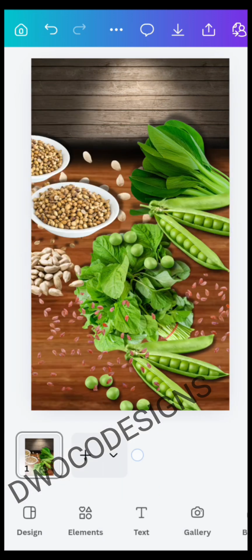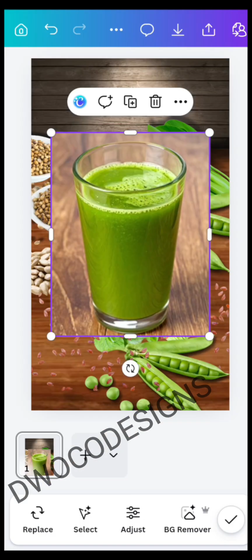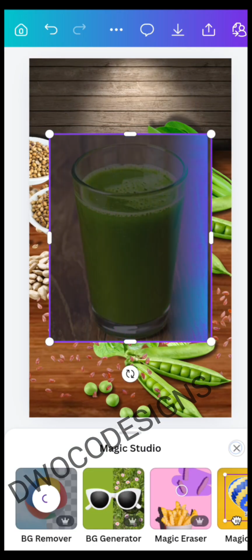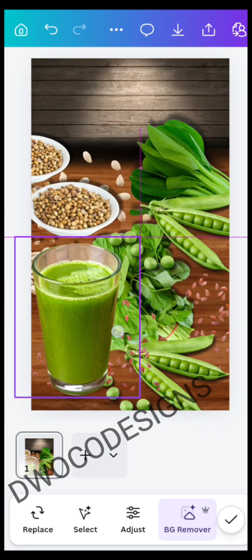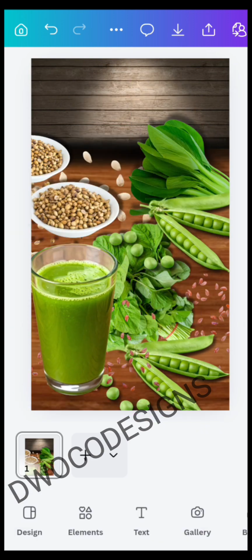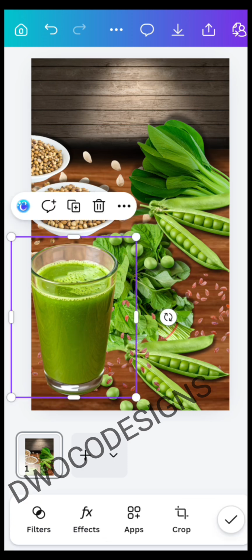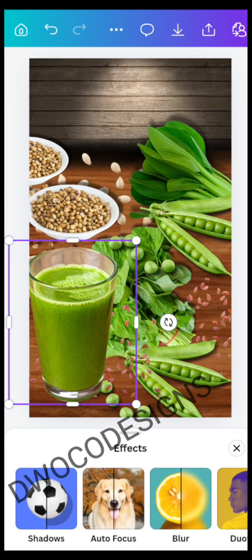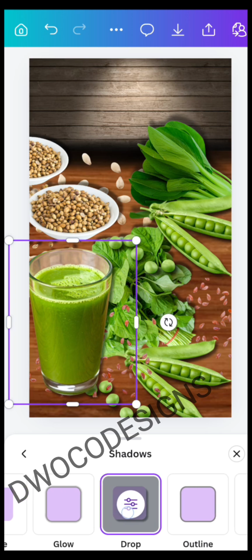So the next thing is to grab a glass of juice. Let's use this, remove the background, and bring it somewhere. Make sure you position it somewhere here. The idea is to make sure that it looks like these items. Go to effects and add a shadow to it. Make sure you add a nice shadow to that.